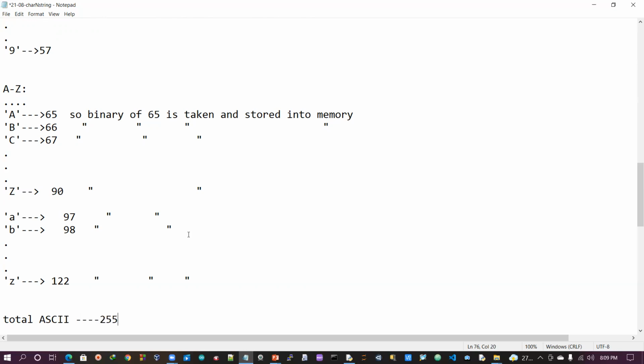Remember, 26 for capital letters, 26 for small letters, 10 for the digits, and the rest for the remaining keys on your keyboard. Got my point? Remaining keys, such as some special function keys, ampersand, plus, minus, etc. So that is fixed. That is it. I hope this concept is clear to you. Yes or no? Okay.